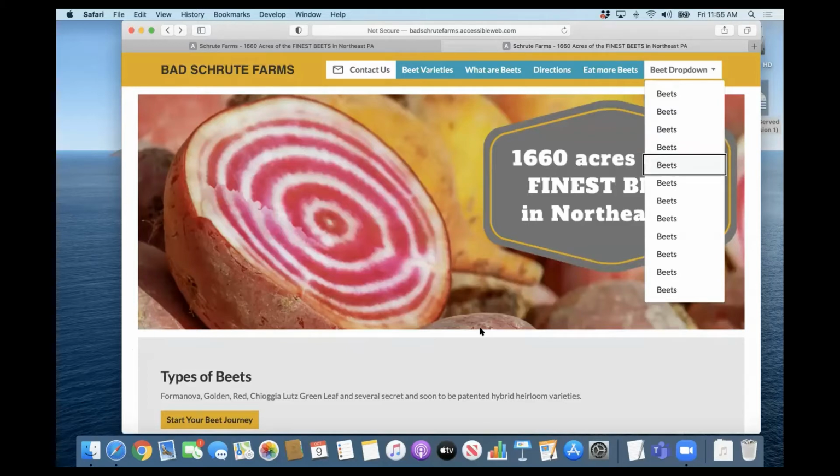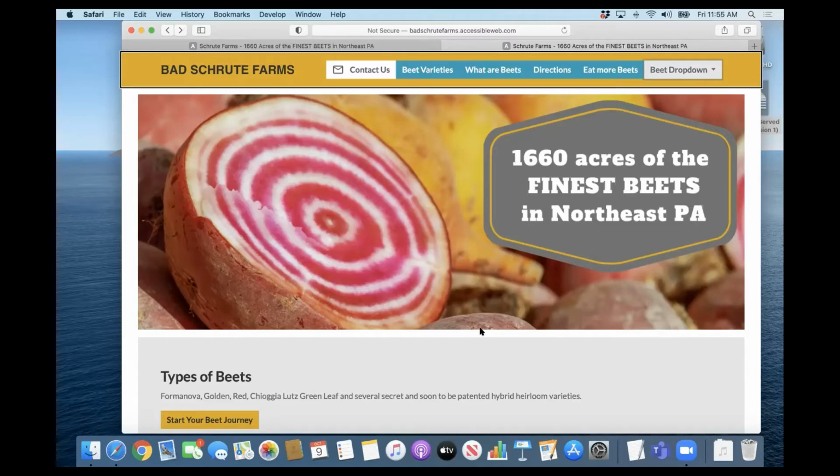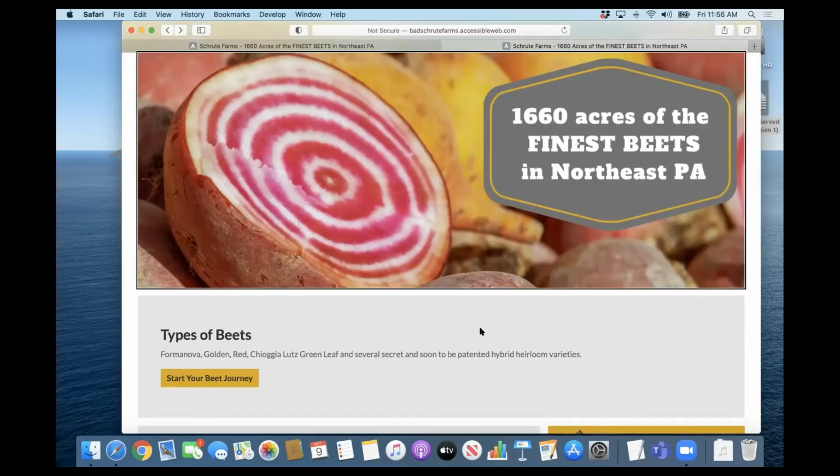You are currently on a link. That's not helpful. To click this link, press Control, Option. Link, beets. Okay. Beet drop down, group, beet drop down, button. Navigation. End of back content. Main image, types of beets.